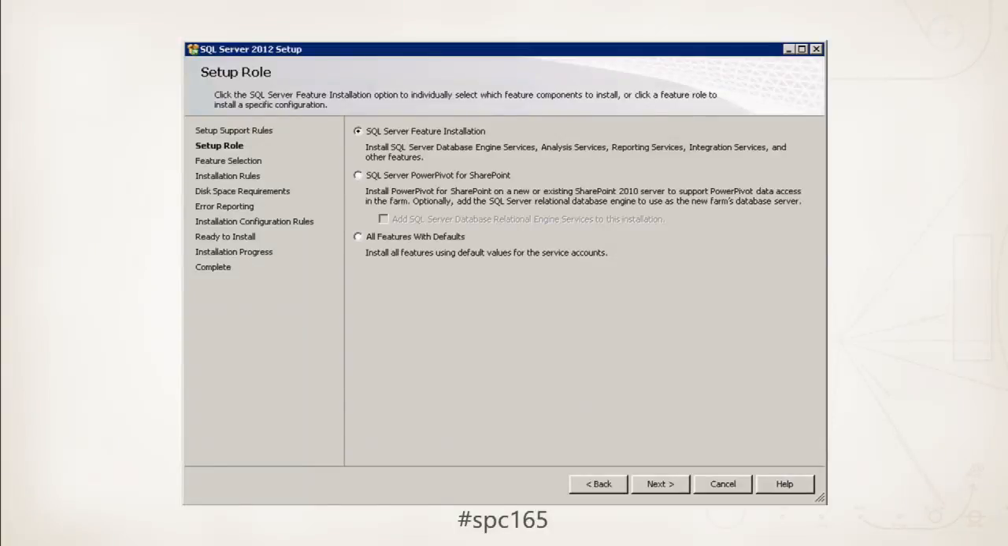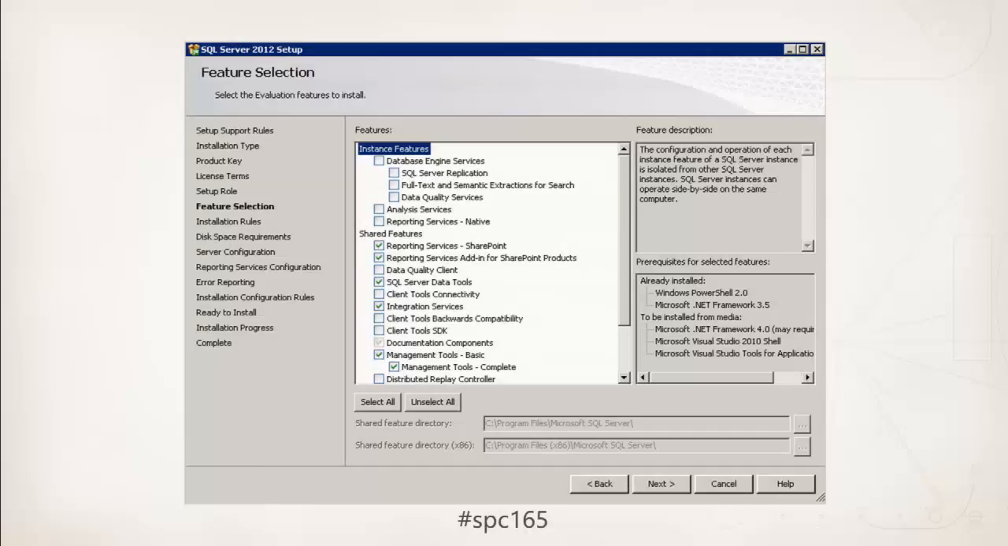Same thing, it's a SQL install media. This time it's a SQL Server feature installation. And there are two items here that you need to select: Reporting Services - SharePoint and the Reporting Services add-in for SharePoint products. Reporting Services - SharePoint, that's the service application we're talking about. And this is a SQL Server 2012 or 2012 SP1 screen. Okay? It looks a little different in prior versions.